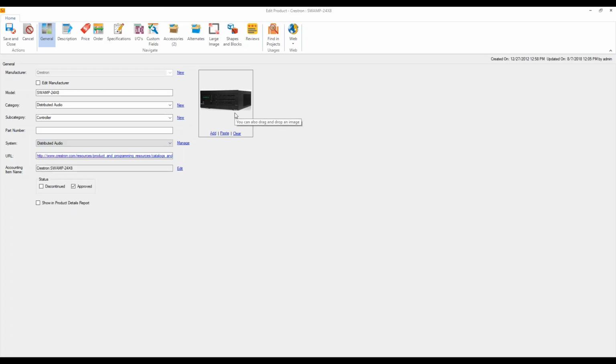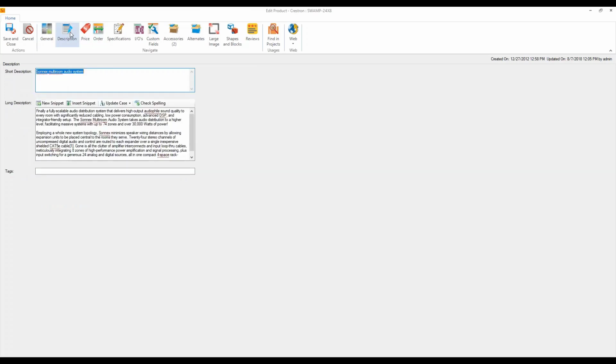Of course, images are another important thing. We do allow you to show that image on the proposal. We can also include that in some of the simple one-line drawings that we can do. Product descriptions are another important piece. This allows you to present descriptions with a product on a quote or proposal. We do a short and long description, so you can choose which level of detail you want to use for this. And of course, you can always customize it.